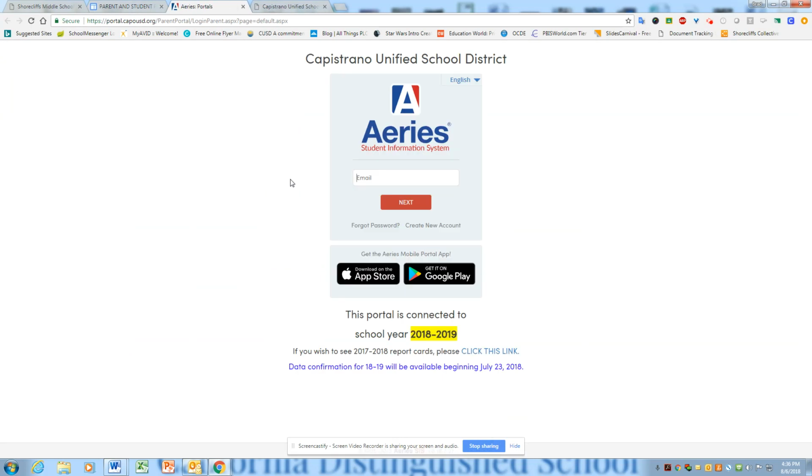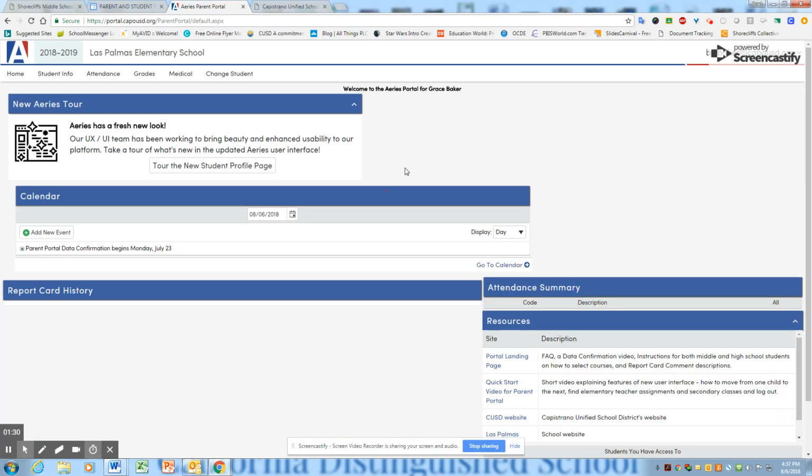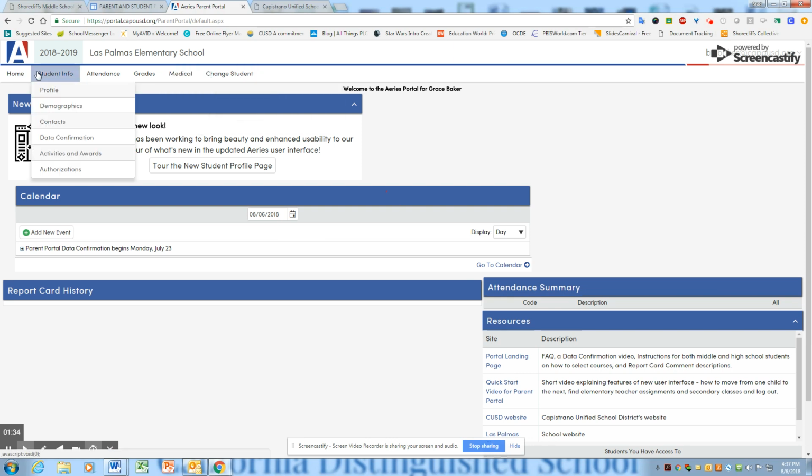This is where you'll put in your email. If you have not ever signed into a parent portal, you can create a new account by clicking here. If you have and you know your email you use, but you forgot your password, please click here, and then you'll come back to this process later. So first, you enter your email, and I'll put mine in and hit next. Then your password. You will sign in.